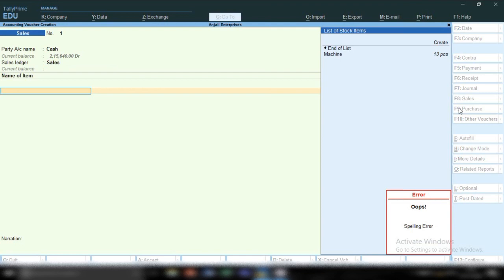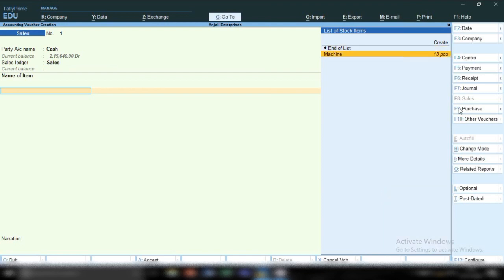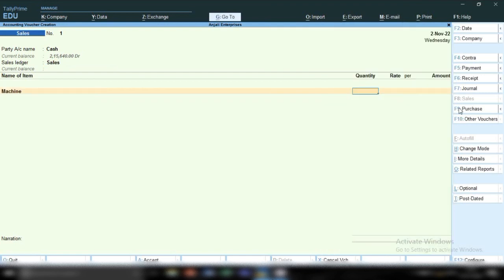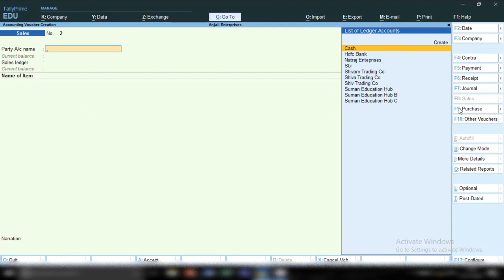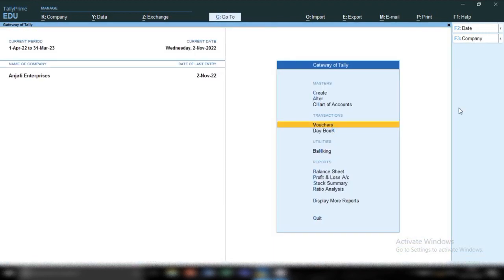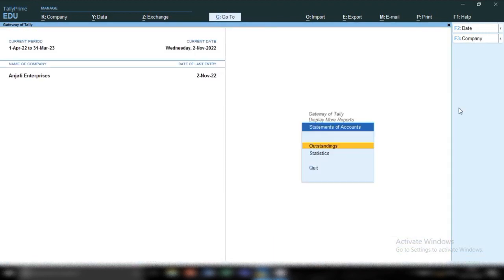And name of item, you have to select your item, which item you're going to sell. So I'm going to sell a machine. And in quantity, we are selling one quantity at the rate of 1000 rupees. If you're selling within the local state, apply CGST and SGST. If you're selling interstate, apply IGST. So this is how you have to record a cash sale entry in Tally Prime. So let me show you if you want to see.